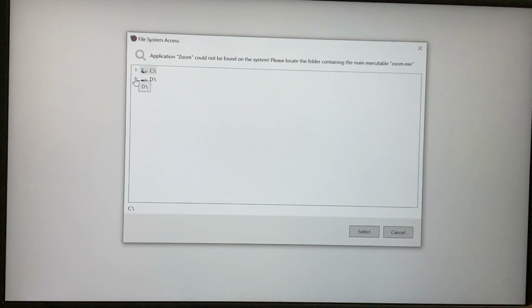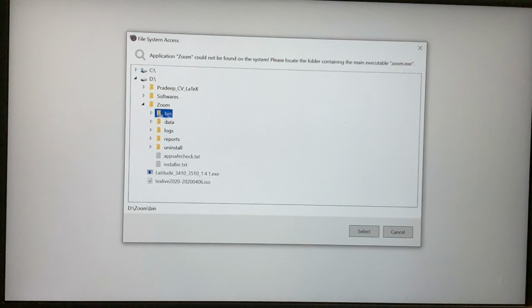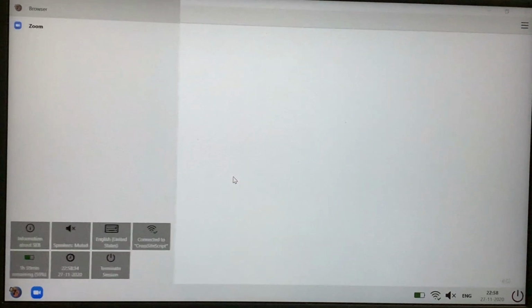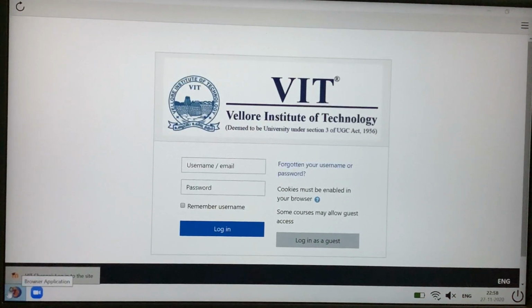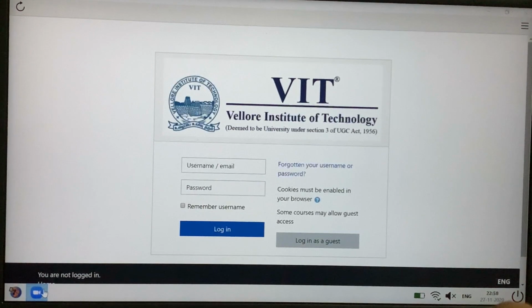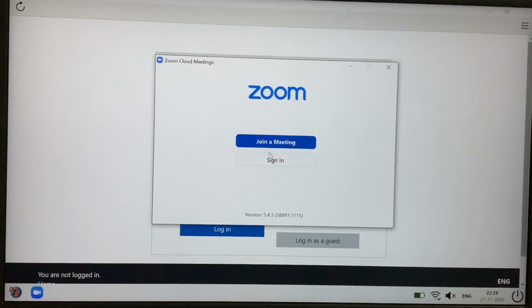Please locate the folder containing the main executable zoom.exe. So he has to go to the D drive, there's a folder Zoom, and select the bin, Zoom bin. Select this folder and click the select button. Once it is selected, you have the two applications: this is the Safe Exam Browser, you see at left bottom, and here this is the Zoom icon. Click this Zoom icon, and it will ask to join a meeting.